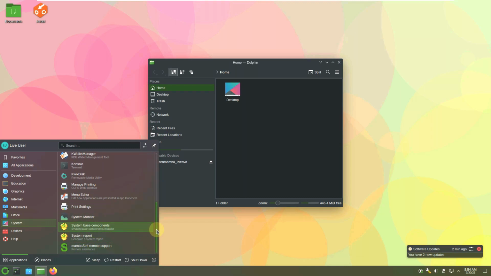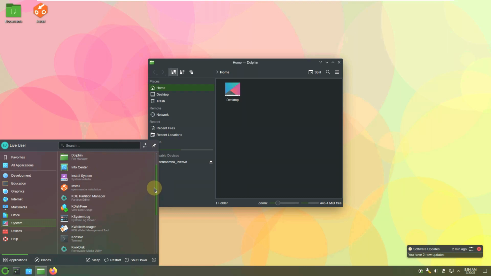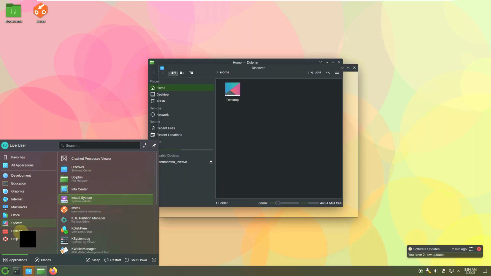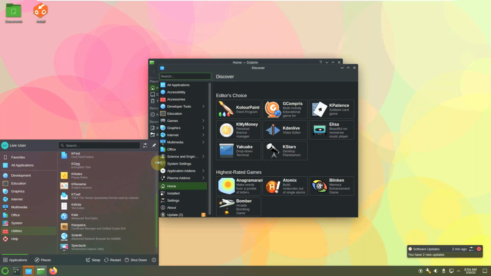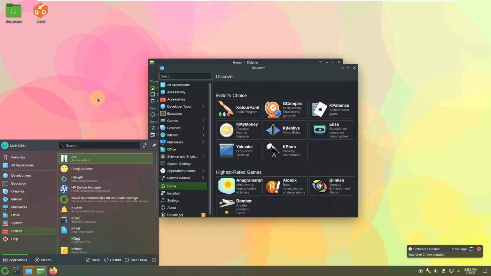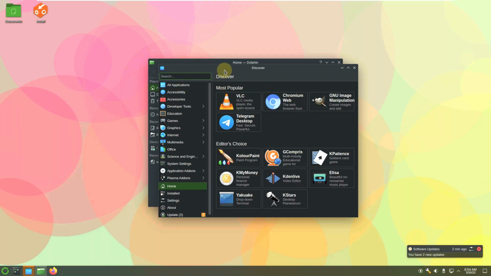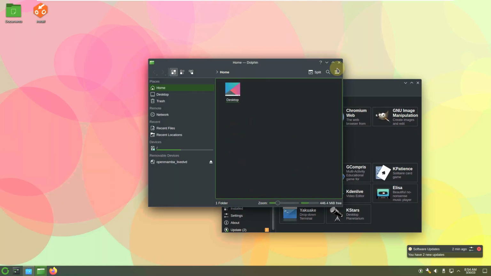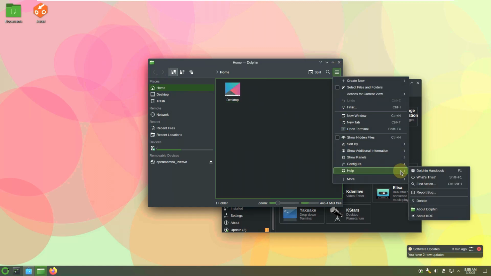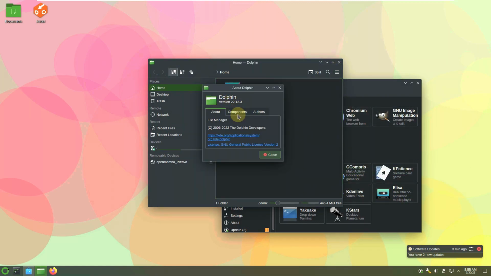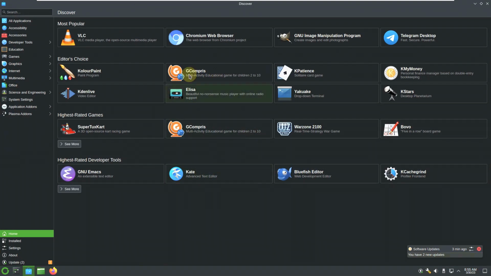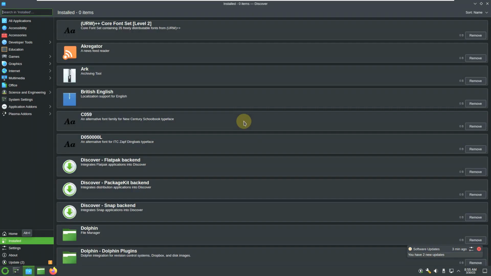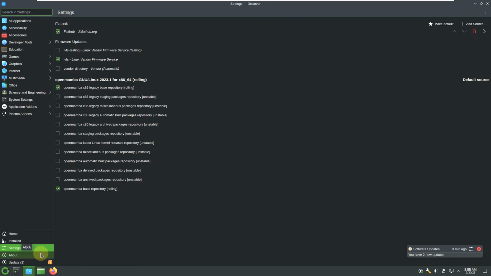These are all the Openmamba apps. This is the system installer. Here are the utilities. Utilities are the same from the KDE Plasma, so I don't need to show that. Let me show the Dolphin file manager first. Let's see the version. Again, same version. Here are the apps to be installed or installed already. These are all installed. It is the settings.